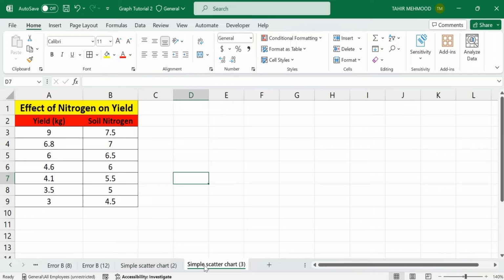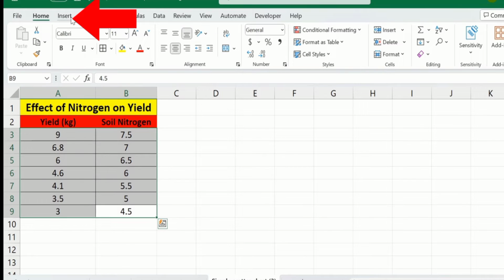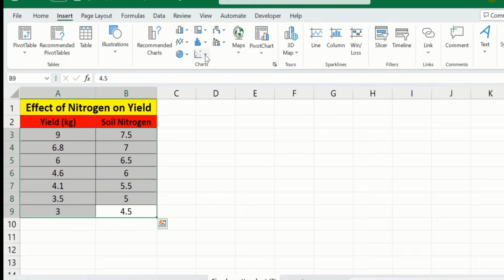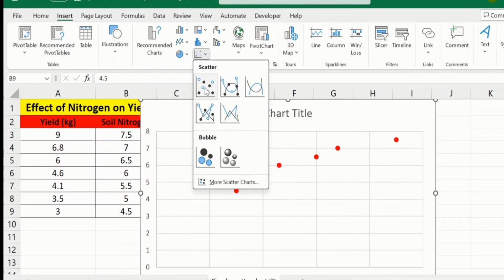In a separate sheet, I have already entered the data to save time. Firstly, I will generate a graph. Select this data. Go to insert. And from here, I will insert a scatter graph with marker.